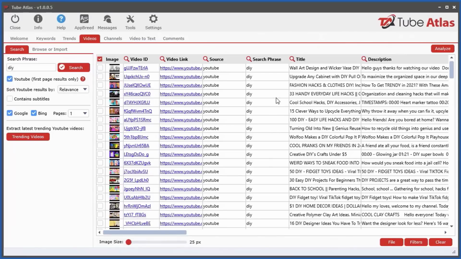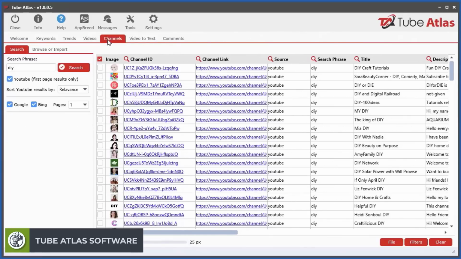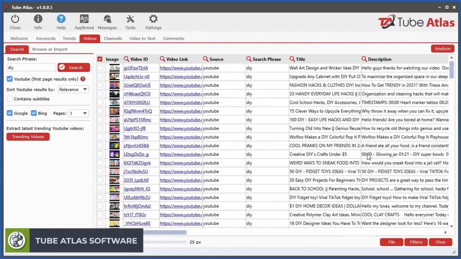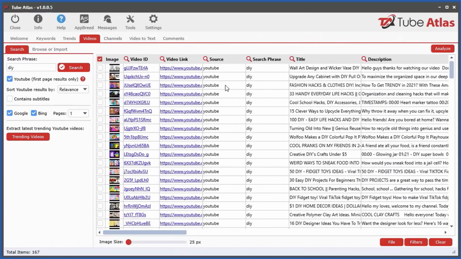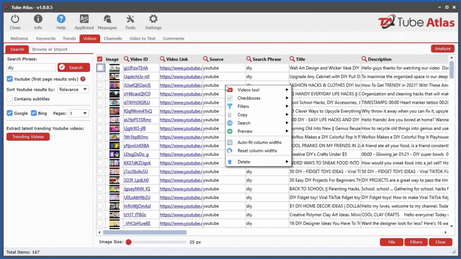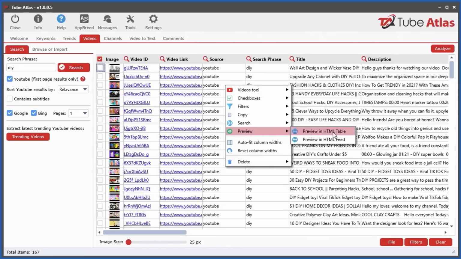Here we're going to talk about how to save and view preview files. There are 2 formats of preview files, table format and feed format. Let's investigate that. You can do that in both the videos tool and the channels tool. In the videos tool, you'll see we've got a bunch of video data we've downloaded and analyzed. Let's right click, go down to preview, and you can preview in HTML table format or HTML feed format.